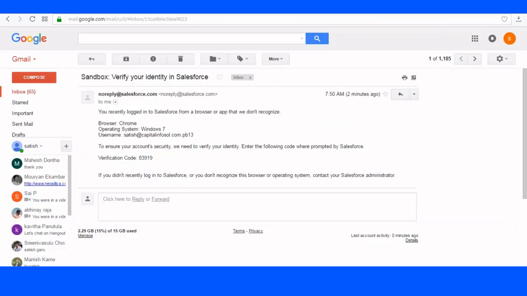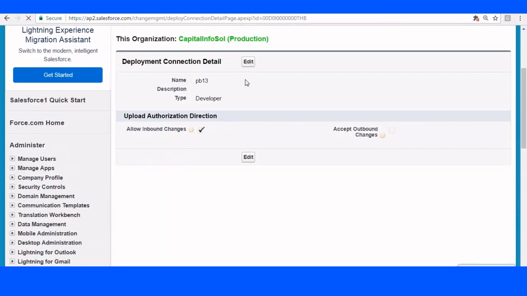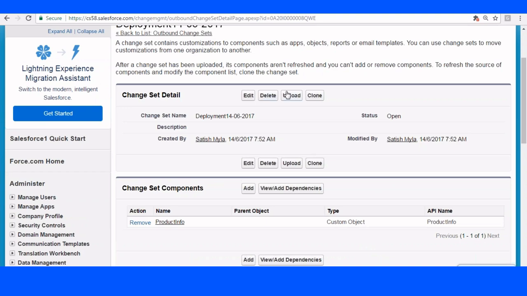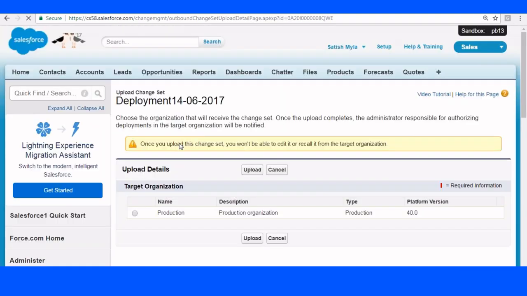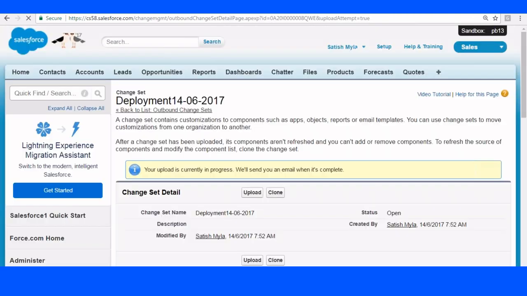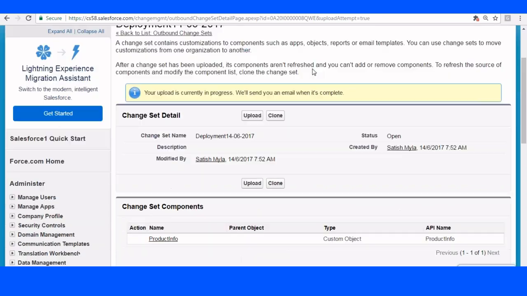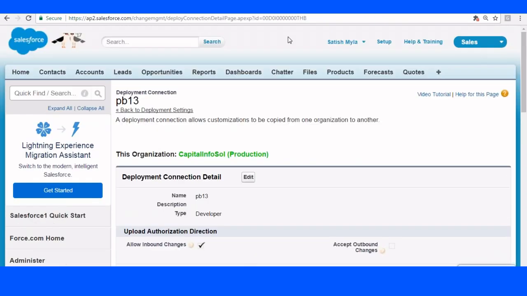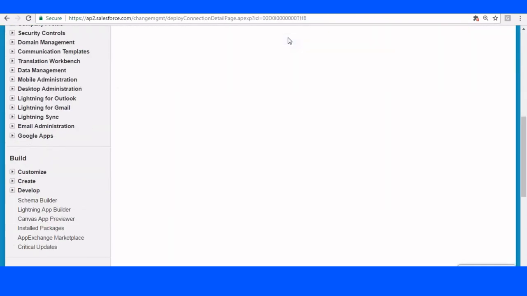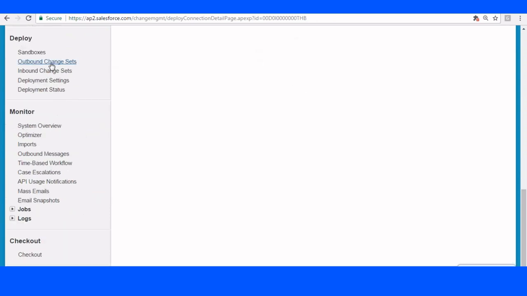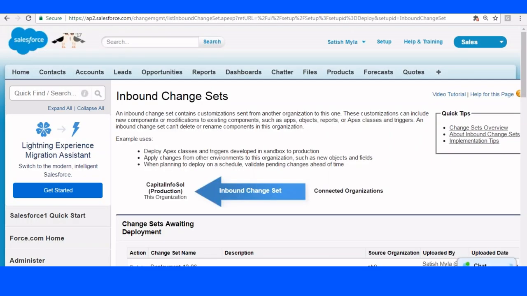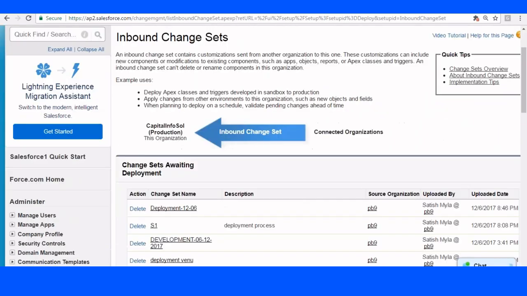So, from sandbox, I am uploading this to production. I am deploying from sandbox to production. I created some objects in the sandbox. I deploy to production. When I deploy to production, what is the status I give? I give it as in development. When you say in development, the objects are coming to production. The object that is created in the sandbox is moved to the production.